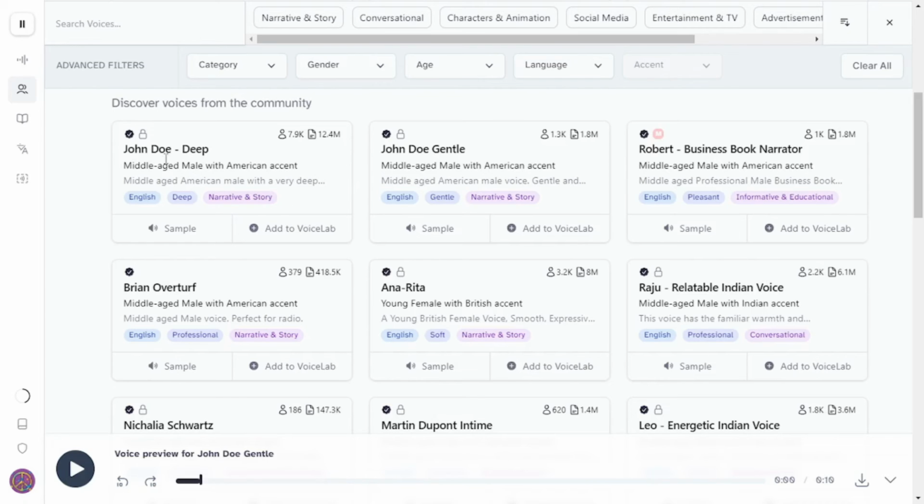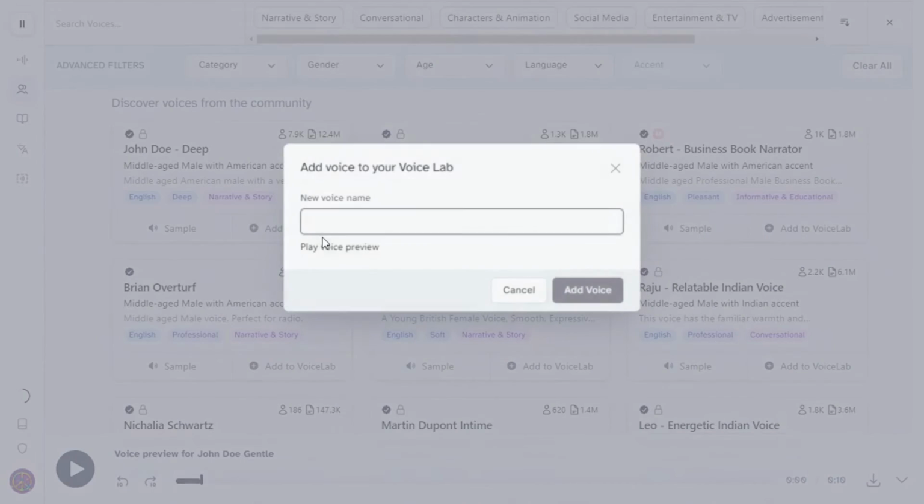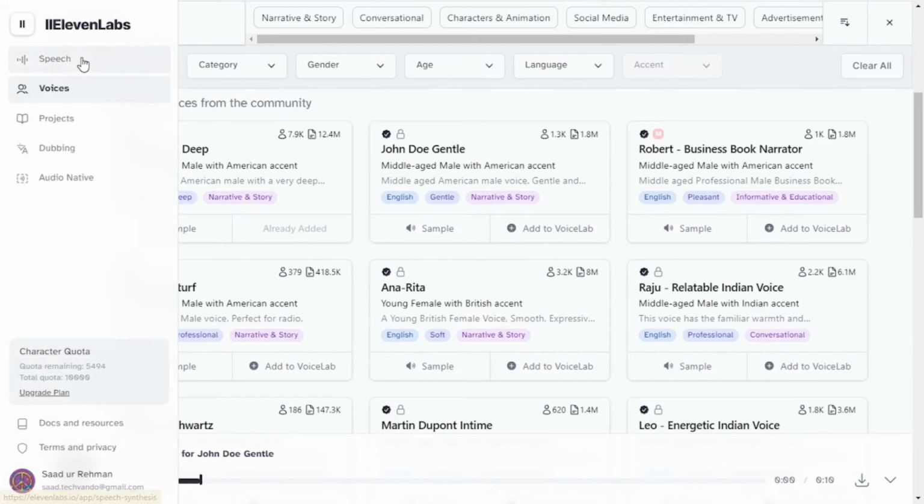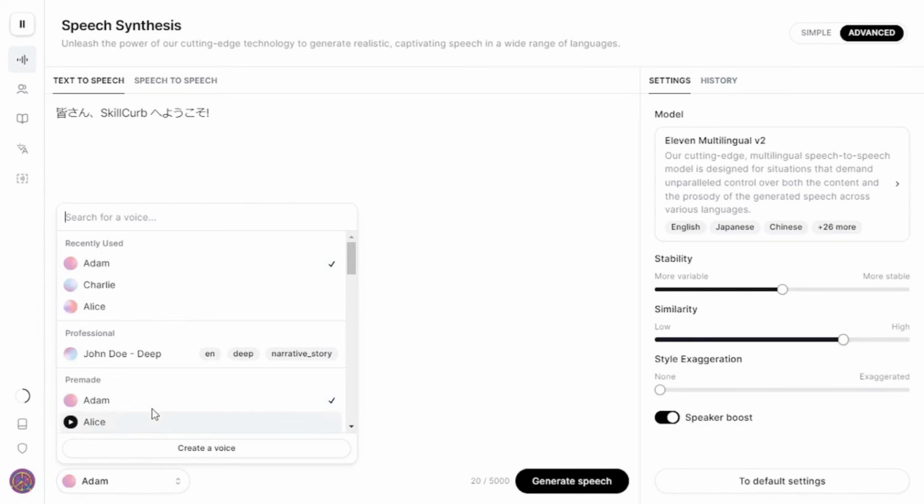So if I want to use this voice, I'll add this to my voice lab. I'll keep the name as it is and add it. Now if I head back to the speech, I'll be able to locate that voice here. As you can see, here is that voice.